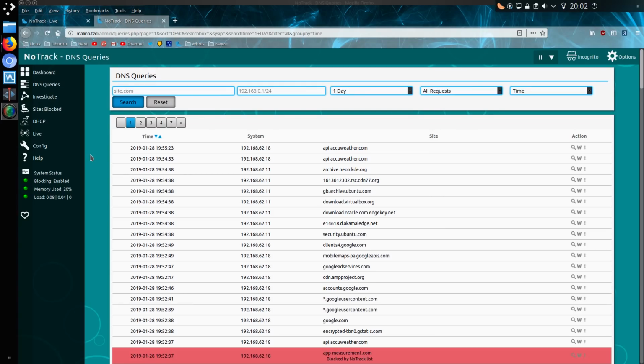Up until very recently with NoTrack, if you wanted to view all the DNS queries which had been made on your network, this was the only way to do it, with the DNS queries page, which in the newer versions is reading data out of MariaDB. But on the downside, it's only ingesting the data once every few minutes. So if you wanted to actually look at what's going on right now, there and then on your network, you had to use something like Wireshark.